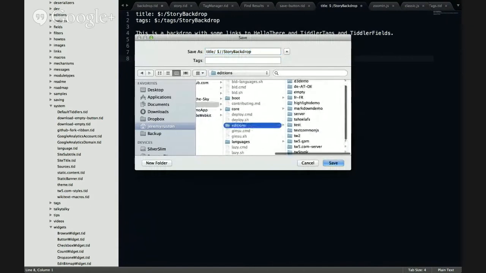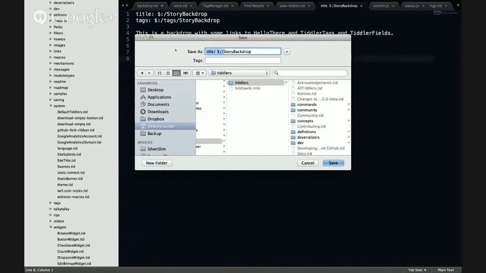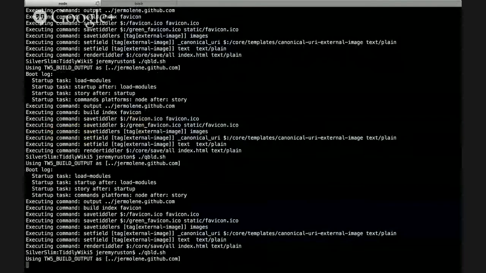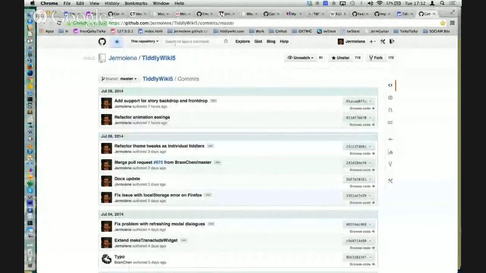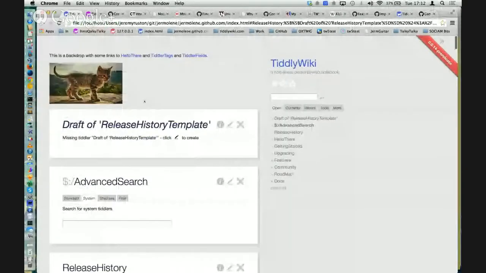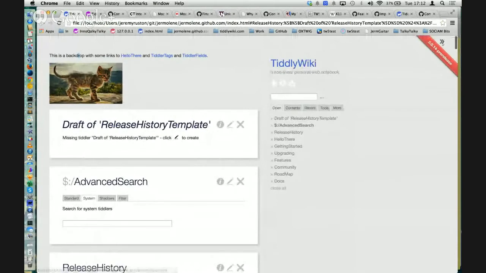TW5 edition, gosh, it started summer rain here of the most epic kind. It's like a tropical storm. So we've got a tiddler called story backdrop, tagged story backdrop with some stuff in it, and if I build that and scroll up, you can see now there's this stuff inside the story column. And so if I, well, that was a bad example, but it takes the width of the story column.